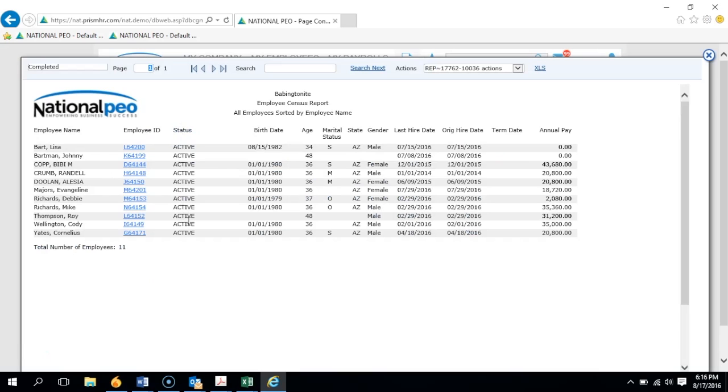You'll see here, you can see the employee status, birth dates, ages, gender, hire dates, term dates if there are any, and annual pay.